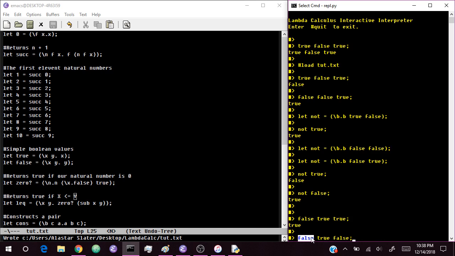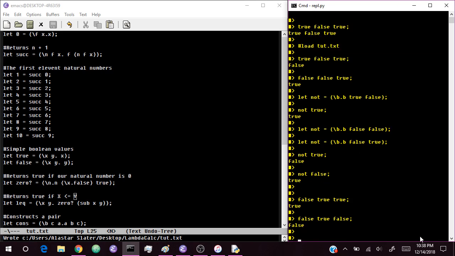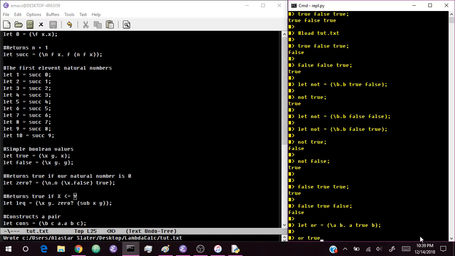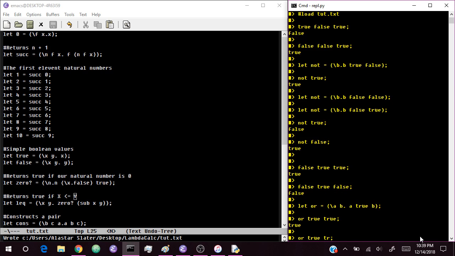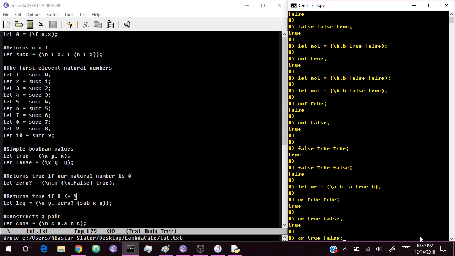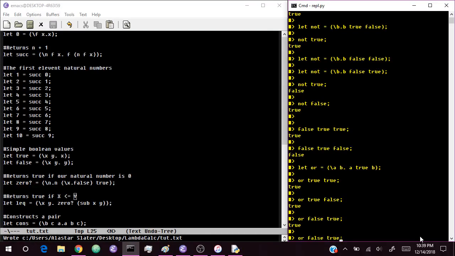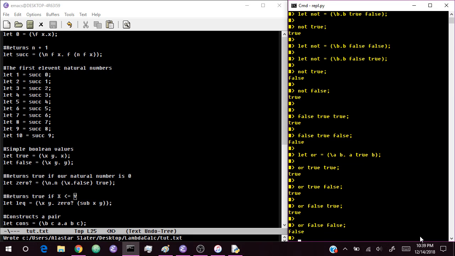X is false, so return the second value, which is also false, so return false. So let's look at that. Or A and B. A will choose between true and B. So or true, true is true. Or true, false is also true. Or false, true is also true. And or false, false is false.